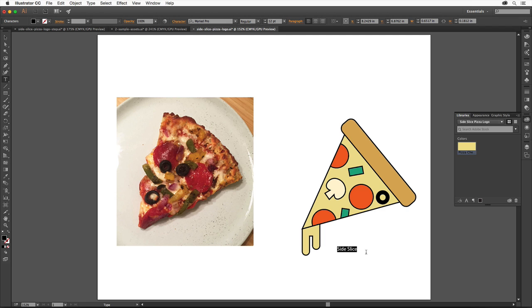Drag across the text to select it. The first thing we'll do to change the appearance of the text is make it bigger. With the text selected, change the font size by selecting it up in the Control panel and typing in 62. Press Enter or Return. Know that you could also resize this type area to resize the text within.